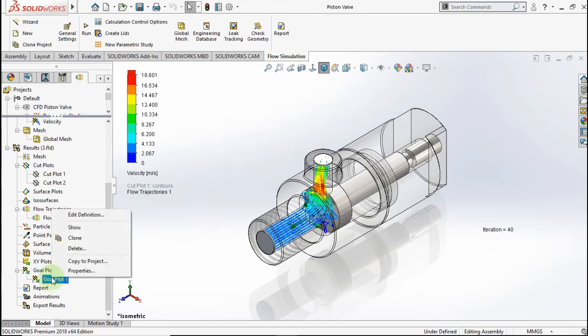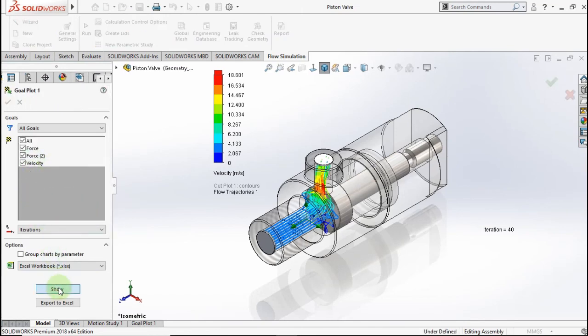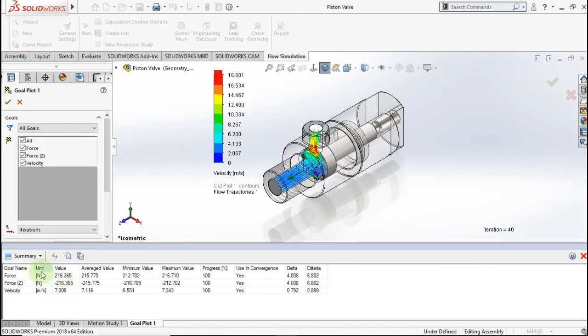Go to goal plot, click show. See the value of the force according to the target value we want. I think it's the end of the tutorial.